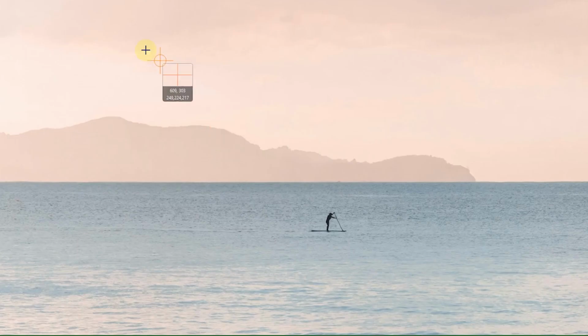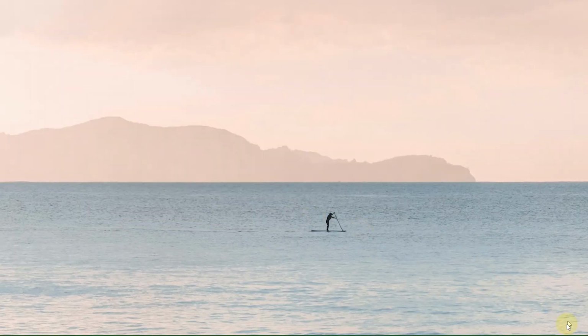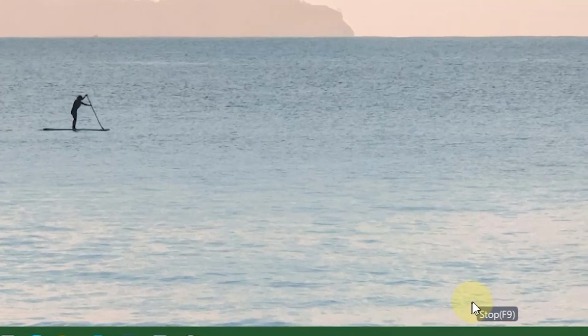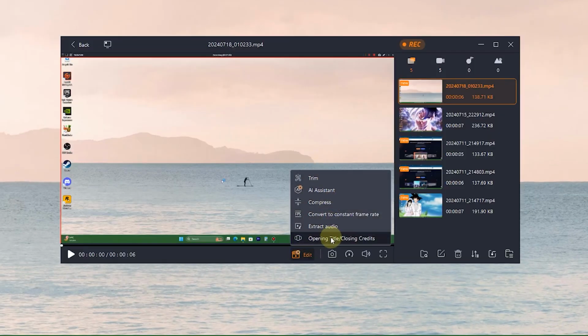You can resize the recording window and adjust other video recording settings. When your recording is complete, you can stop it from the red stop icon. You can now preview and enhance your video with its post-editing tools.